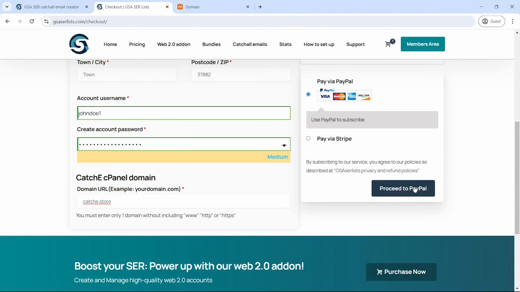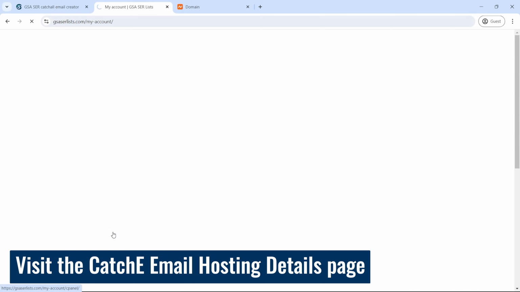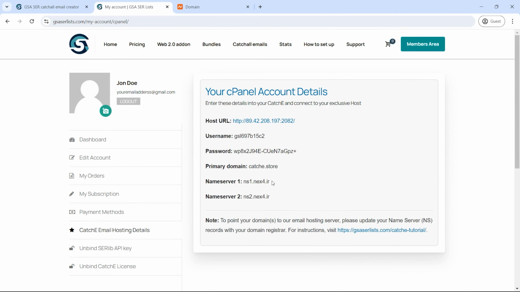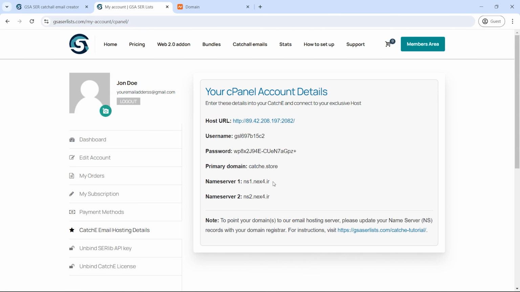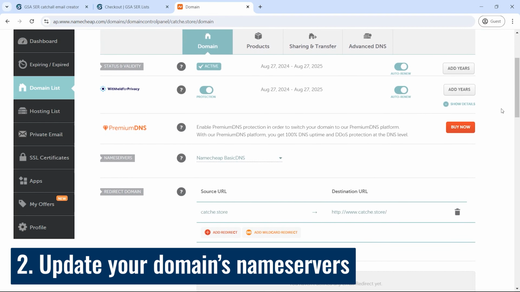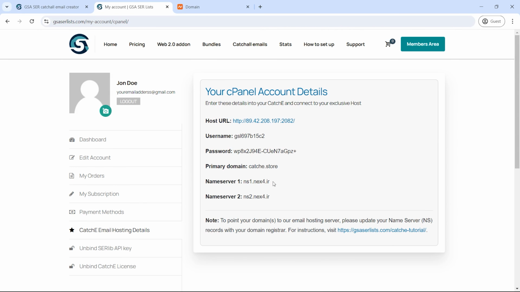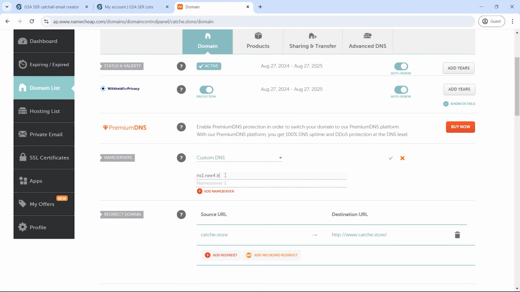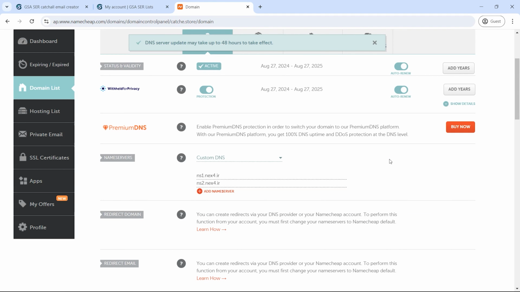finalize your purchase. Next, log into your members area and visit the email hosting details page. Here you'll find your hosting name servers. Update your domain's name servers with these provided ones. That's it. Allow up to 24 hours for DNS propagation.